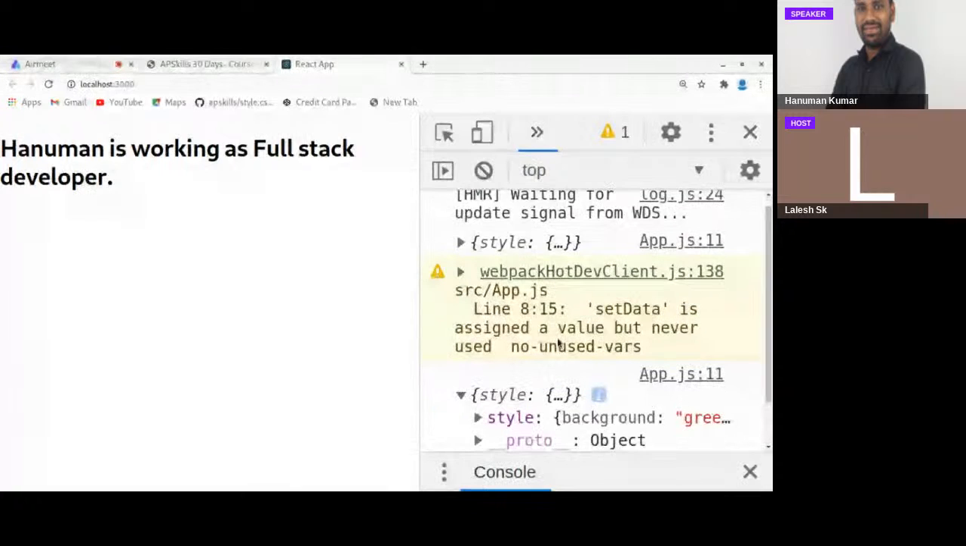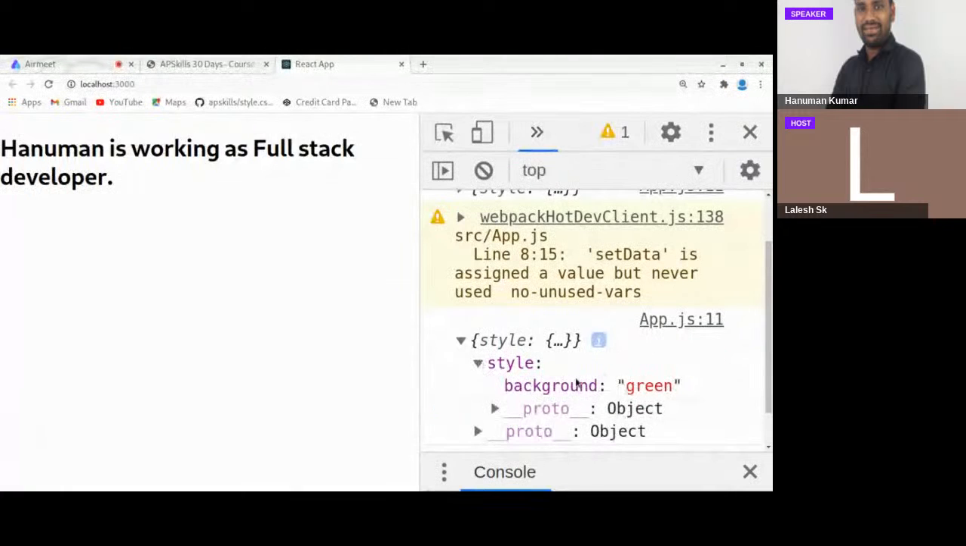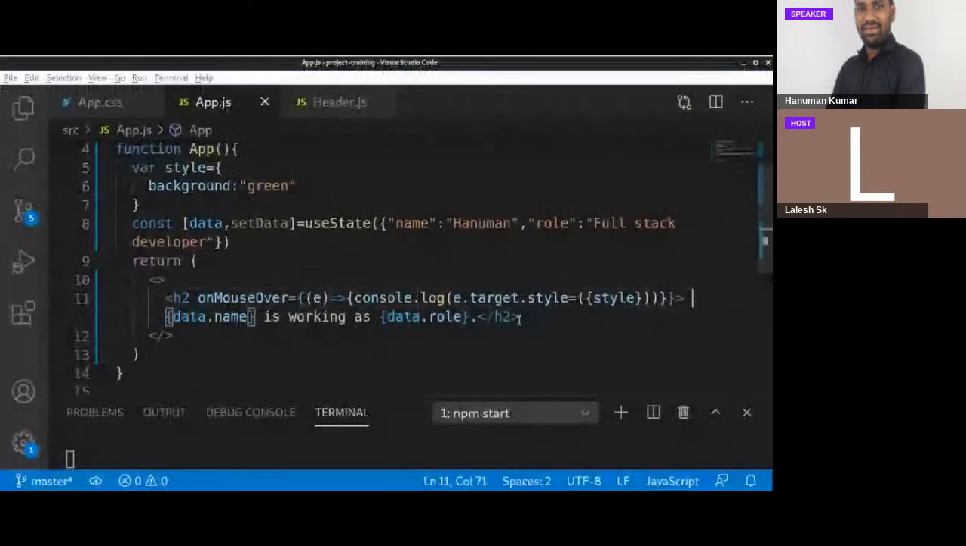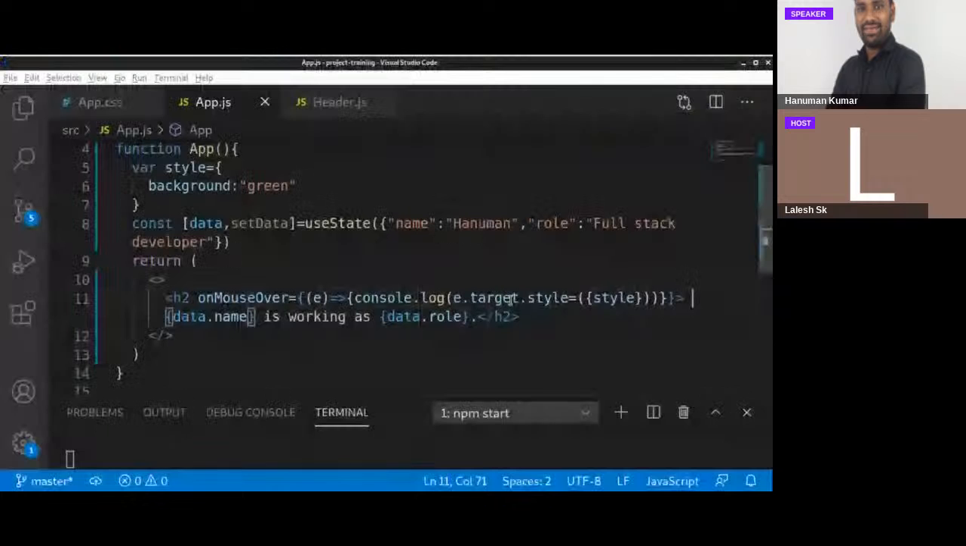Yes, we are able to see that style and background color, that is green. Yes, we are able to see that green color background. So background green. This is applying, but on mouse over, yes, that is fine, right? So either target.style.